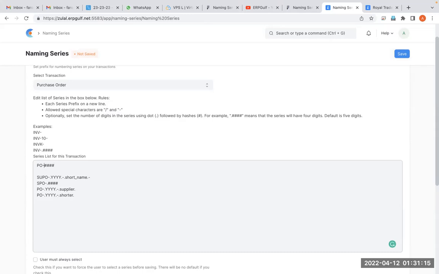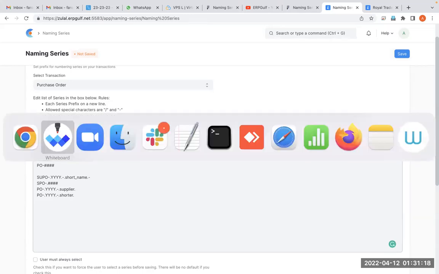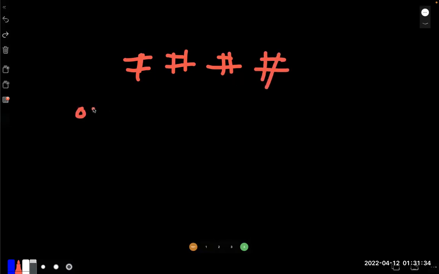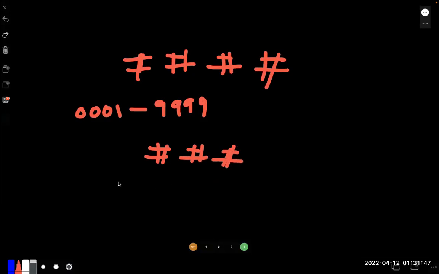Now how it should come, this hash, I'll explain how this hash comes. If you write here hash, this denotes a number. Like if you put 4 hashes, it will start with 0001 up to 9999. Okay, so if you put 3 hashes, it will start with 001 up to 999. By default, it is 5.